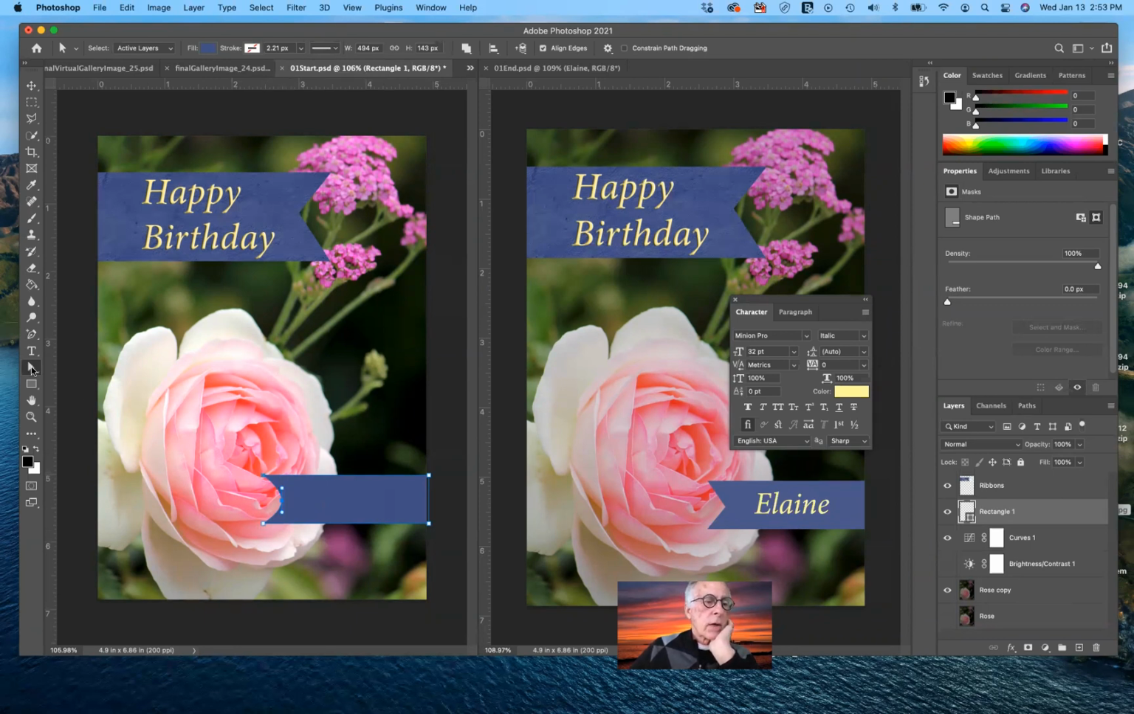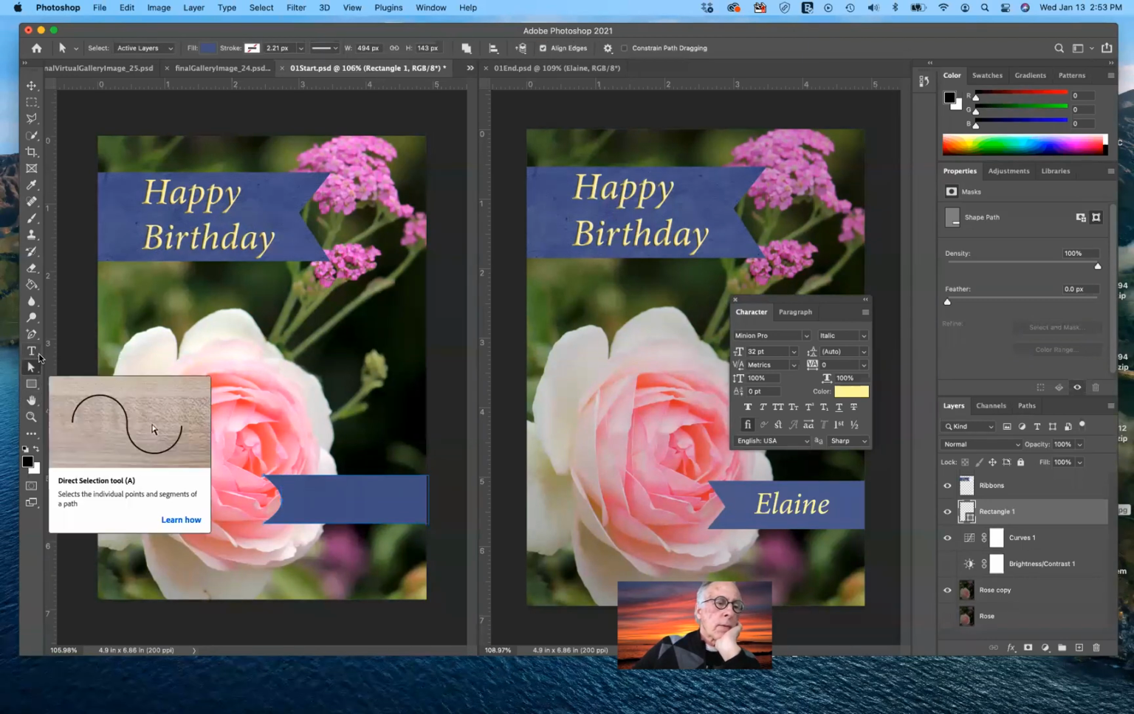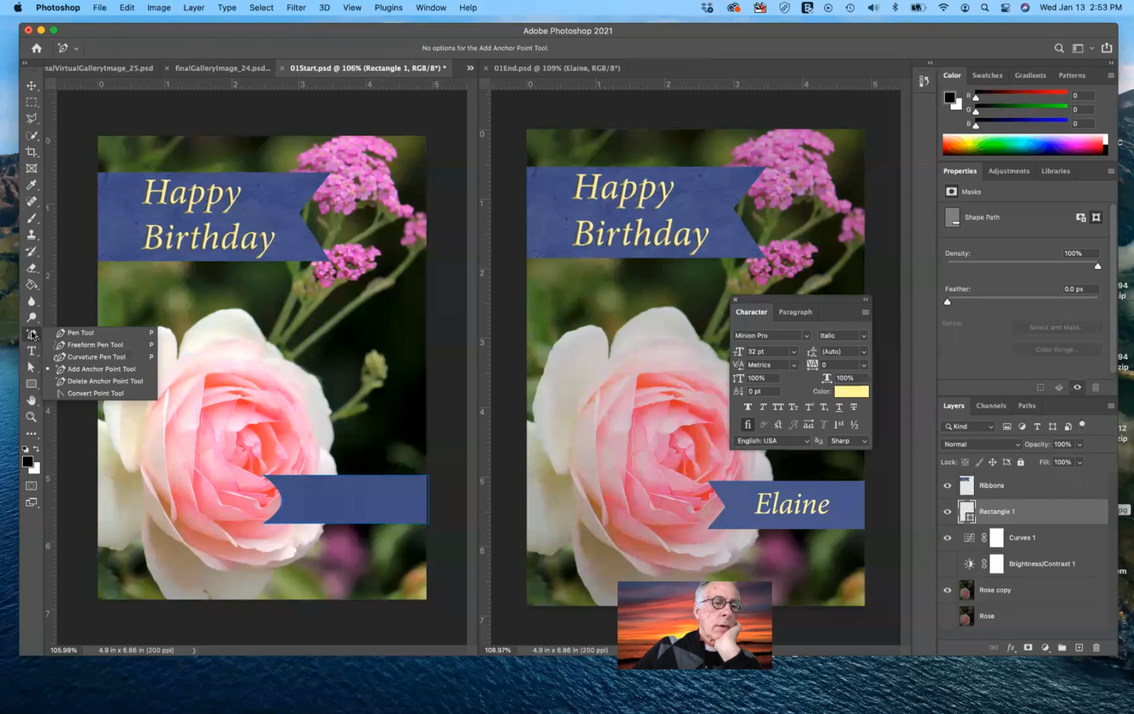And now what I can do is come under here again. Let's pick that same point, and let's pick under here. Oh, there we go, right here. I'm going to pick the convert anchor point tool, and I'm going to click right there, and boom. It changes it from a curve point to a corner point. So I'm set. Now I've added that.